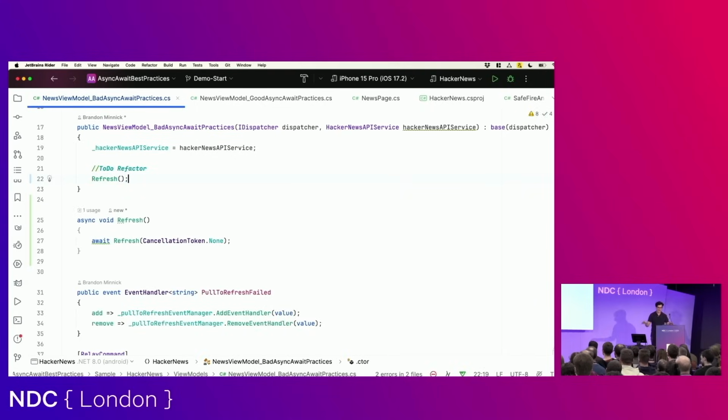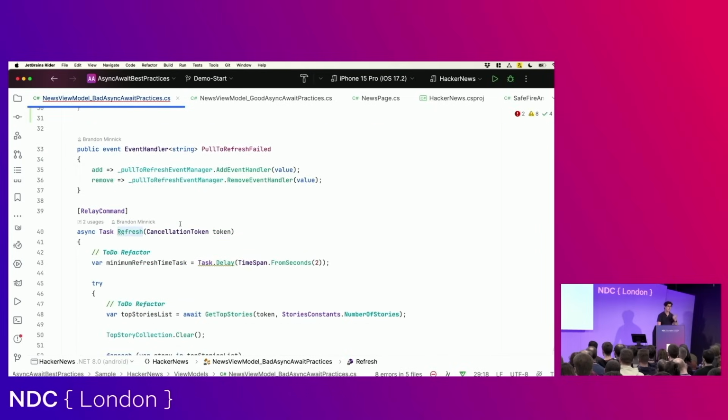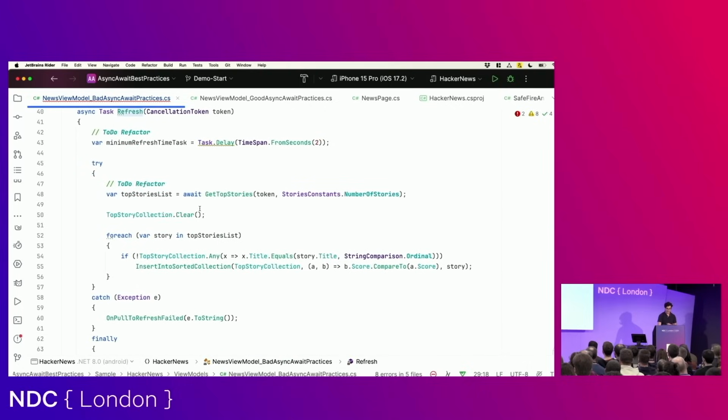Now, I can feel some tension in the room because I just wrote an async void method. And what does every teacher tell you? Never use async void. And that's not bad advice. My advice is actually avoid async void. But the problem I have when folks tell you never use async void is they never tell you why. So why is this bad? Why is this dangerous? Well, first things first, let's add a little bit of code here. So just to show you refresh, this is the method that runs when the user does a pull to refresh. And it's going to go get the top stories.